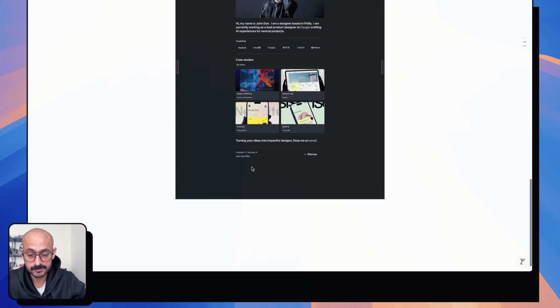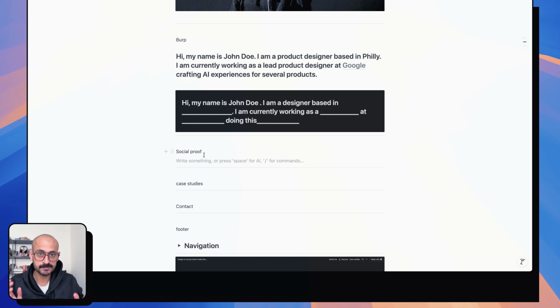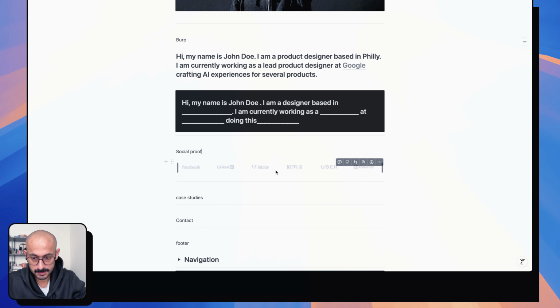Moving on to social proof. So social proof, as you can see, is somehow you mentioning the companies that you worked with, because that builds confidence. If you don't have that, that's fine. You can skip this section. However, I highly recommend coming up with some sort of a way that you can show this. So for this one, I've created an asset. I'm just going to bring that in. Voila, there you go. You can say trusted by.